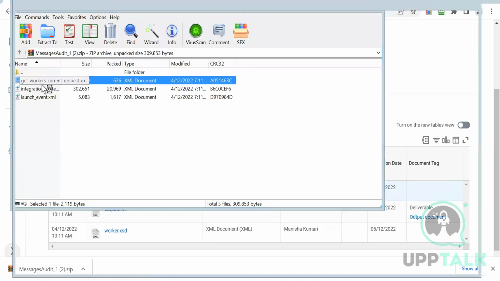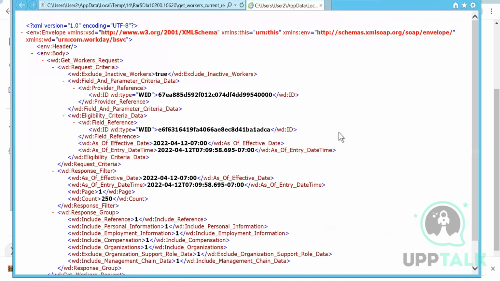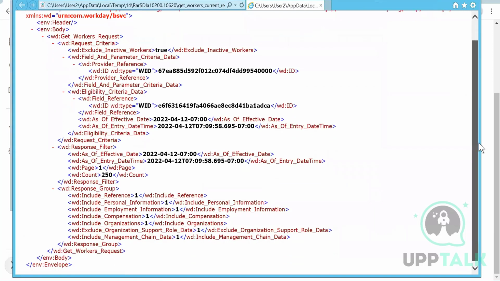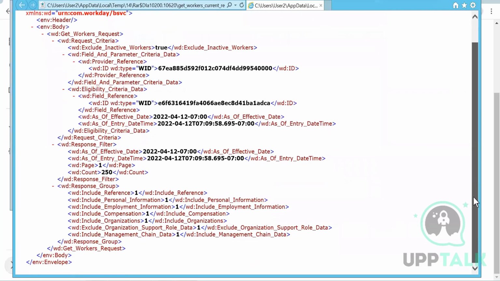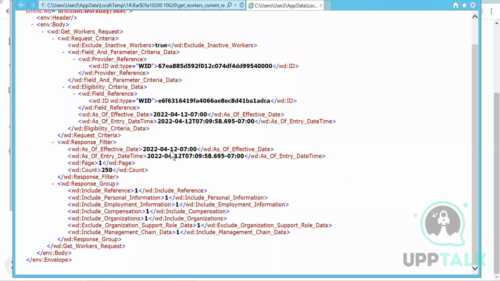Right. See, this is the get worker current request. Now here, you will have some idea of the parameters, what information was required, you can put it here. And the date launch parameters, if you see, this is for 12/4/2022. So you don't have much data on that particular day.